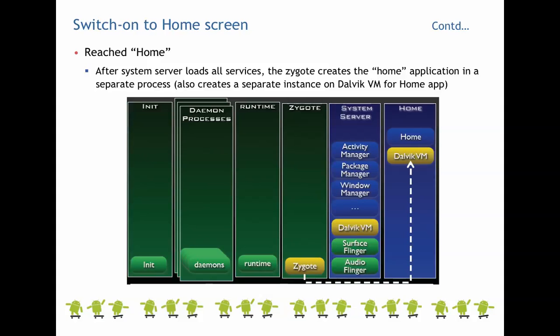As we discussed, every application in Android runs in its own process. So init is running in its own process. Then all the daemon processes are running in their own processes. Runtime is running. Your Zygote is running in its own process. And there is a system server that has all the core library components and all the framework components. To run these framework components, you have an instance of the Dalvik virtual machine. Then your Zygote will create a process for the home screen application with an instance of its own Dalvik virtual machine. Now your phone is completely ready and your home screen application is there.